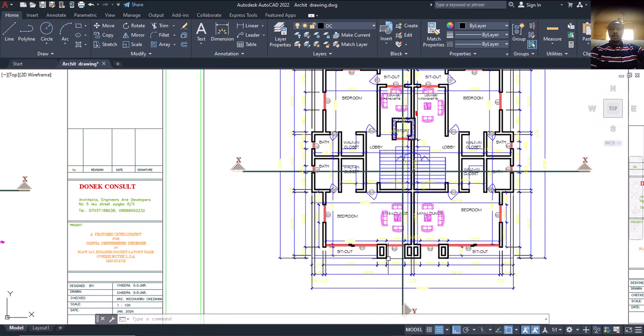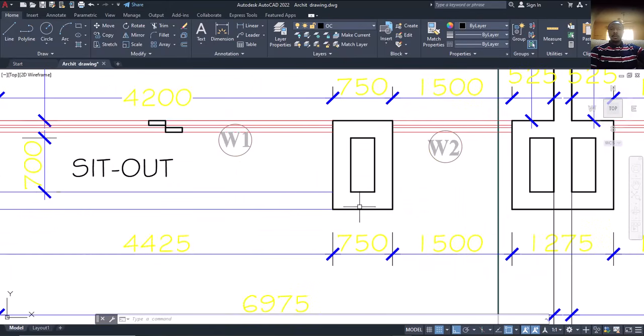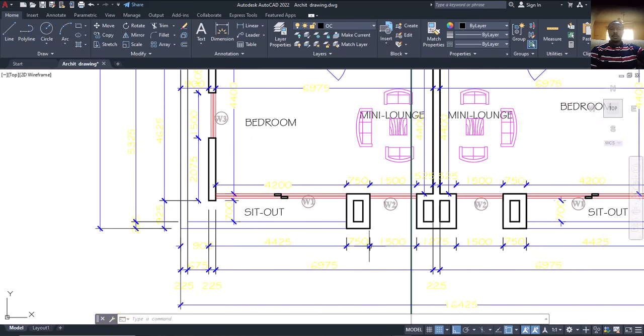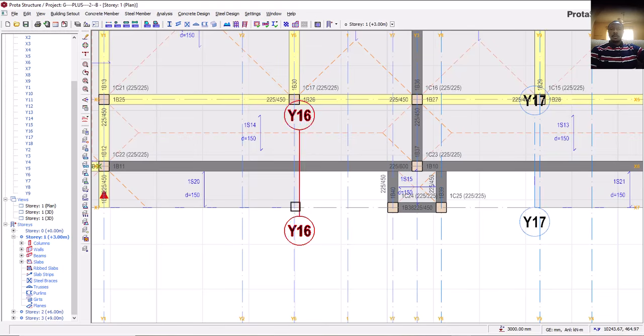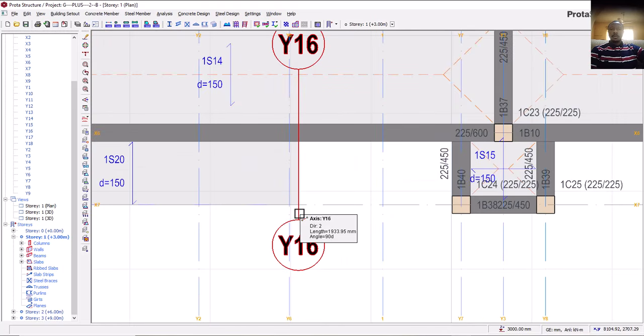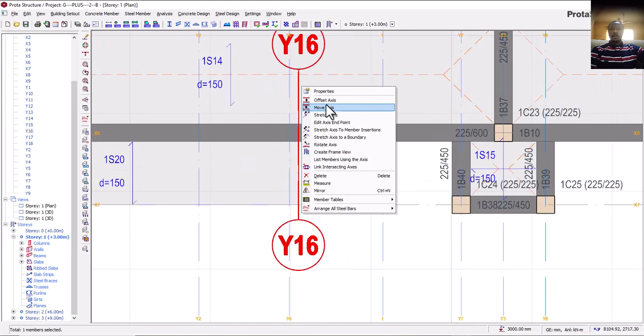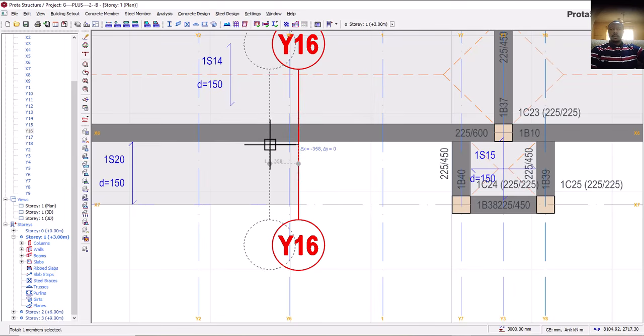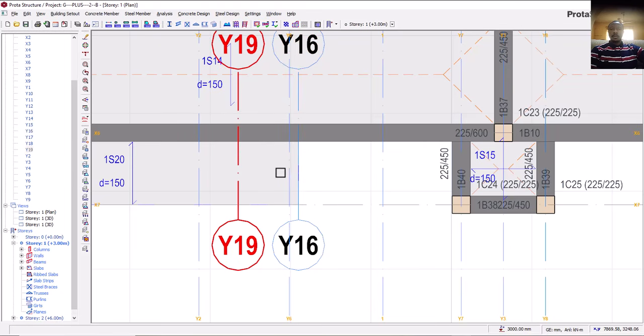For my AutoCAD here, from this one, what is it? Can you see 750? Can you see from this edge to this edge is 750, isn't it? So that's fine. So I'll come to my Protastructure. So you can see that this is the edge line, isn't it? I'll click on it, right click, offset it to this other side. Press my F2 to give me minus 750. Am I correct? Fine. Then enter. Okay, that's fine.